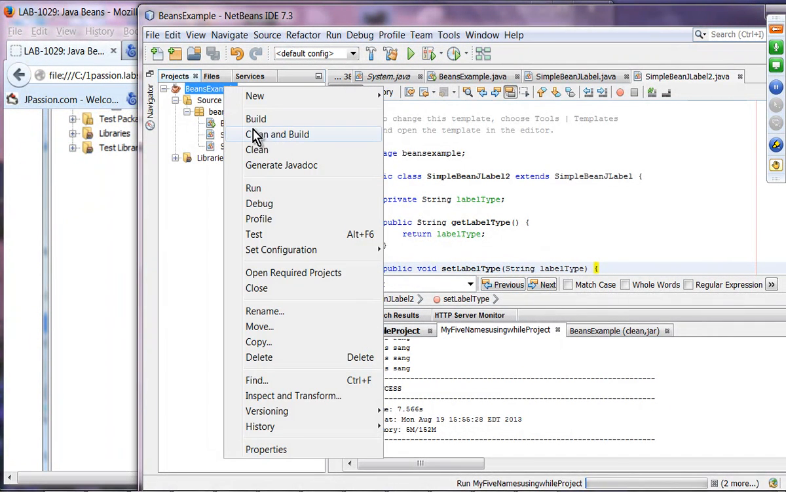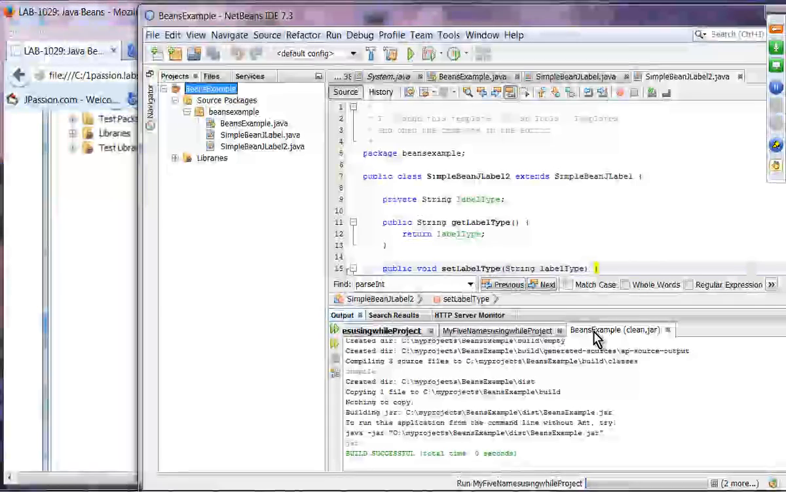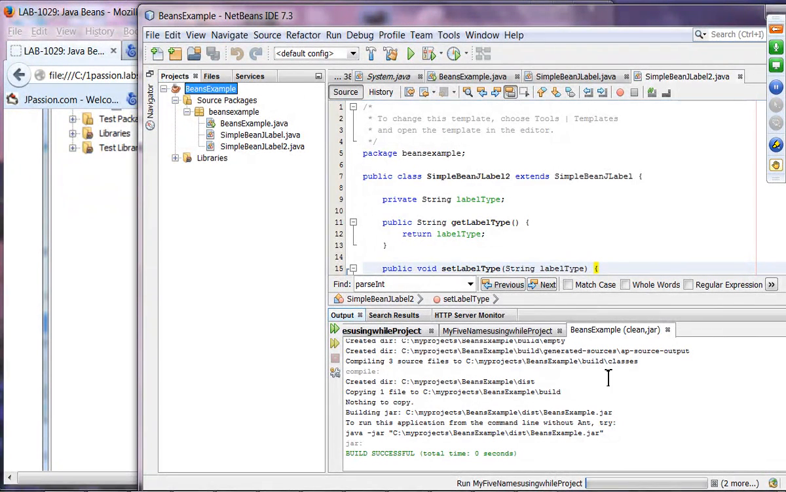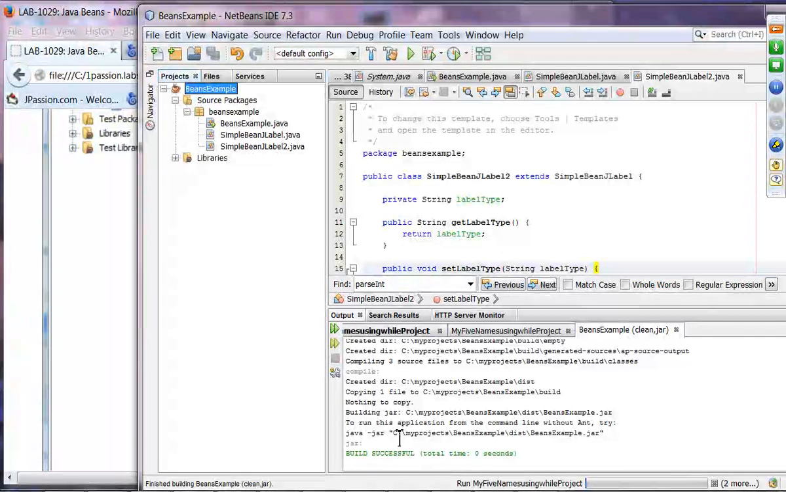Why is it not clean build? Oh, actually, I'm looking at the wrong place. You have to select this one. So this jar file has been created. Let me just do the clean build. The jar file is created in this directory.